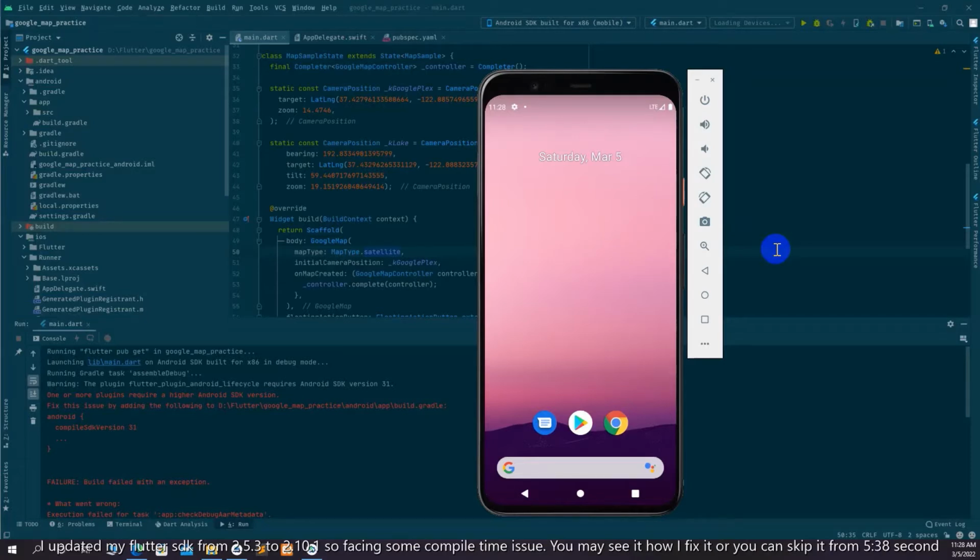So in this video I'm gonna show you how you can show the user location in your app. If you remember our previous app, we rendered a map on a Flutter app.